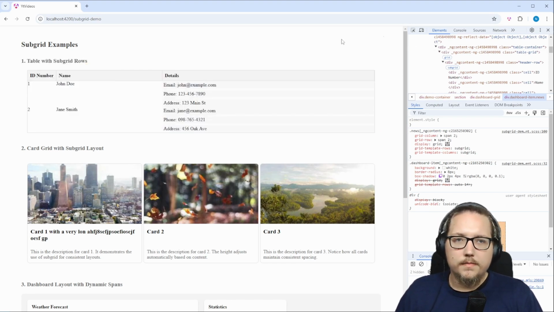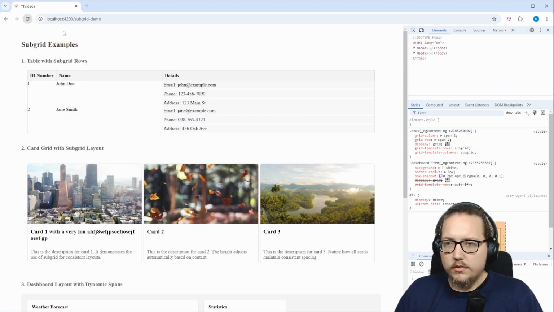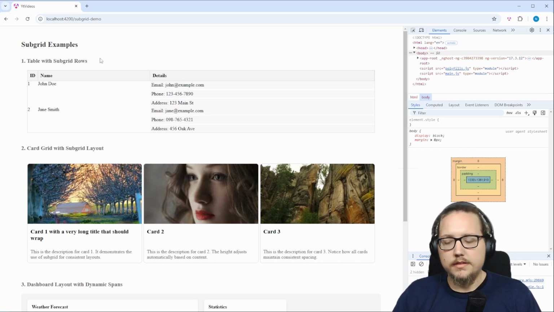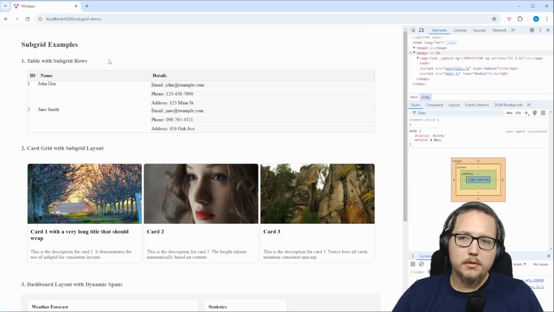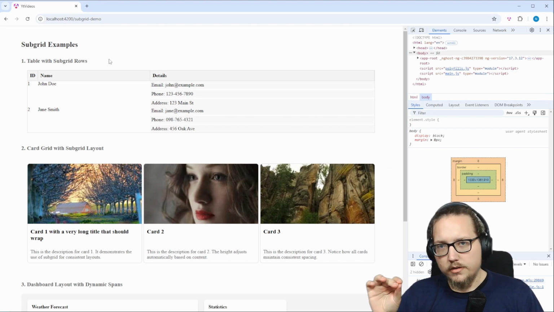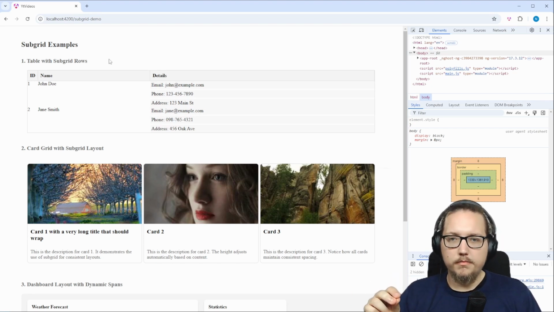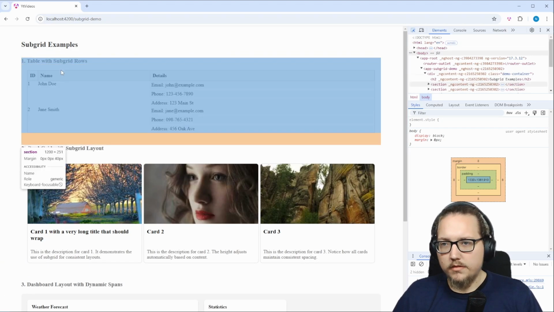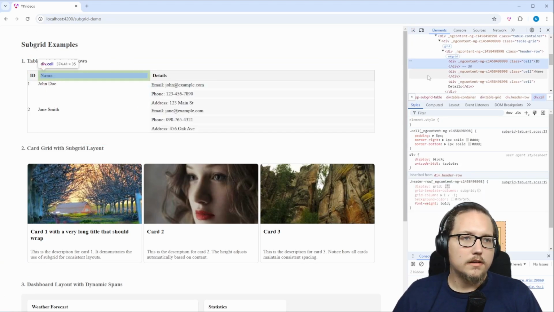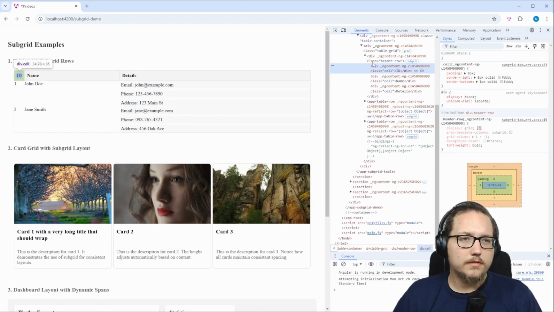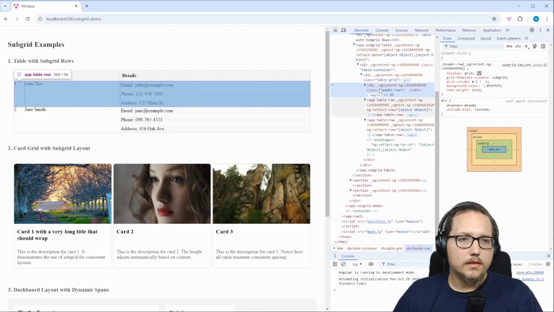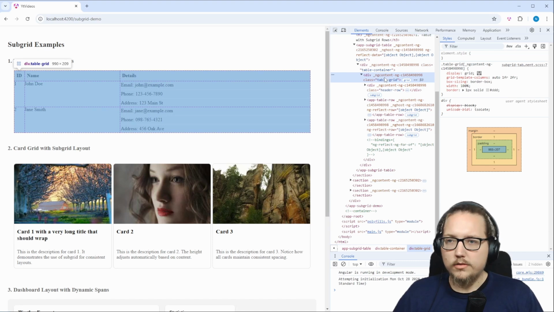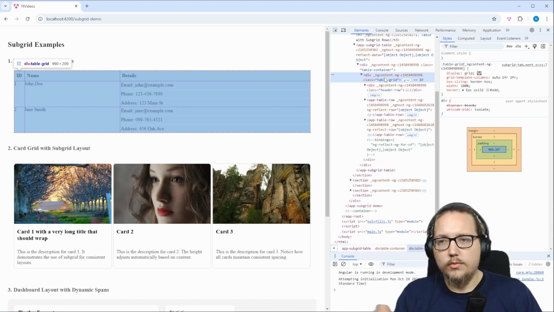But overall, what Subgrid does is allow you as a developer to use the same grid of a parent in sub-elements. Here I have an example with a table, and in this table, from an HTML perspective, we have 3 elements directly below this grid. You can already see that this grid is like a 3 by 3.